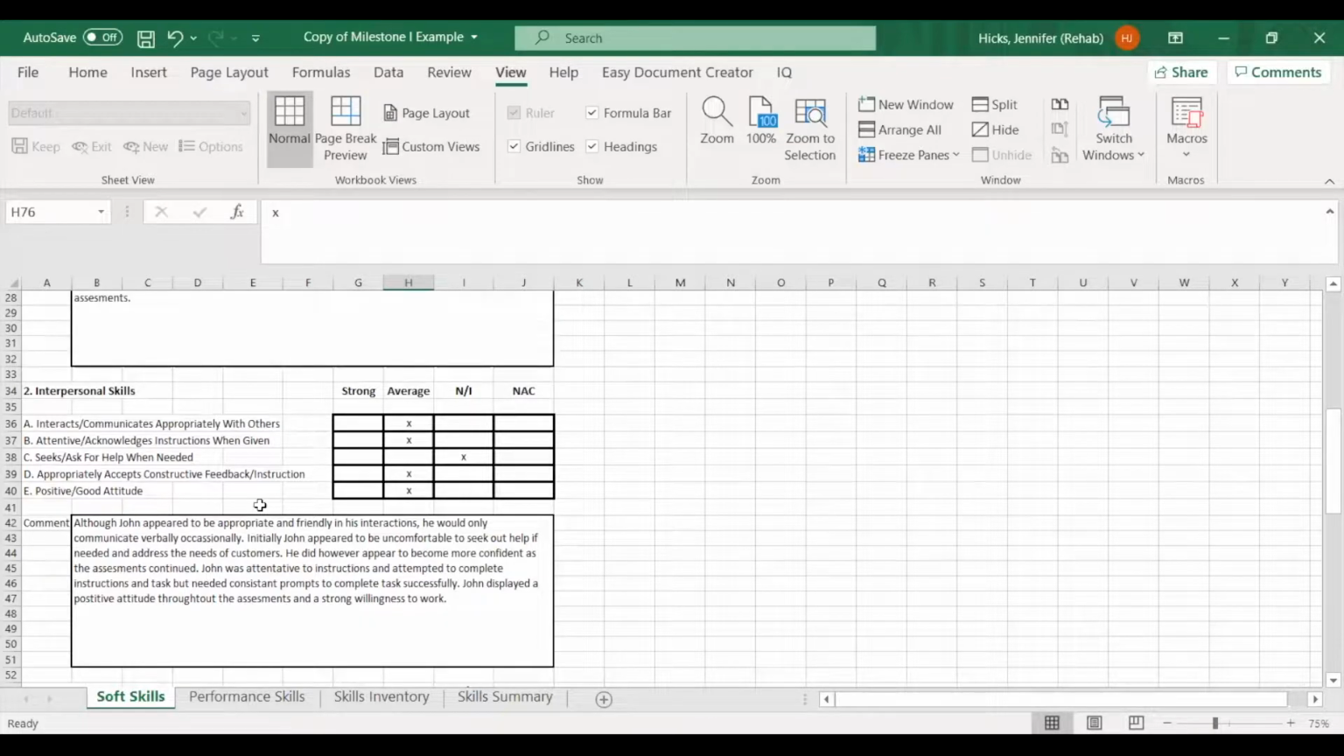And let me say also here, because I think this is more important than making sure we cover every question with you on this: that comment section will expand as you type in it. Be as descriptive as you can when you're completing that comment section.